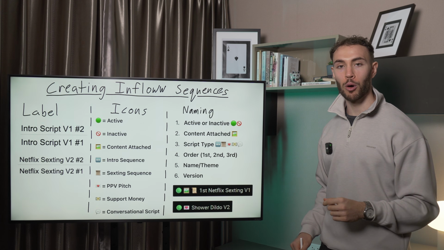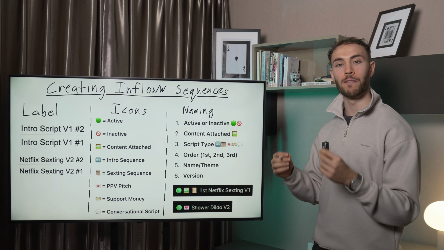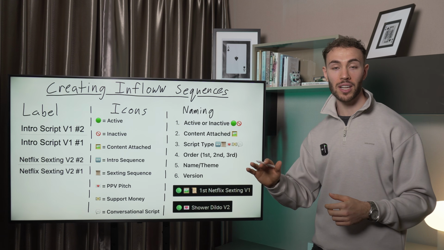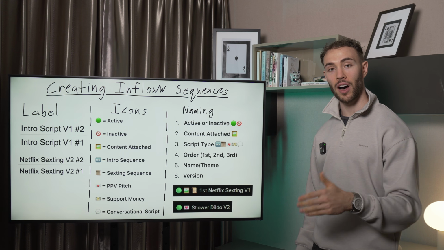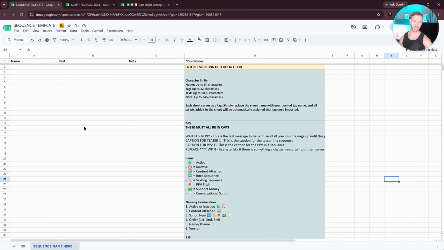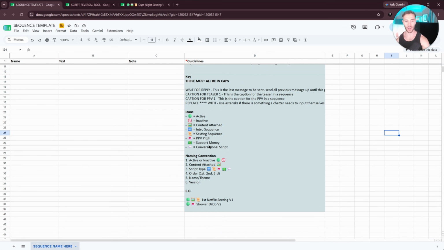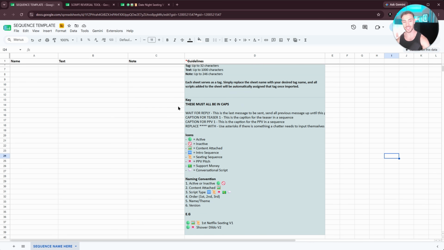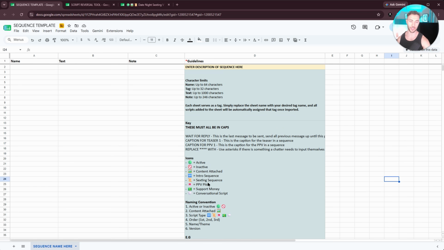But it does really help for chatters to make a plan of which sequence to use, find it quickly, and get to monetizing as fast as possible. This is the sequence template you can use to upload your sequences directly onto Infloww. They do actually give you something like this already, but I've just edited this one to put my organization system here if you want to use it, and a section for the sequence description there.